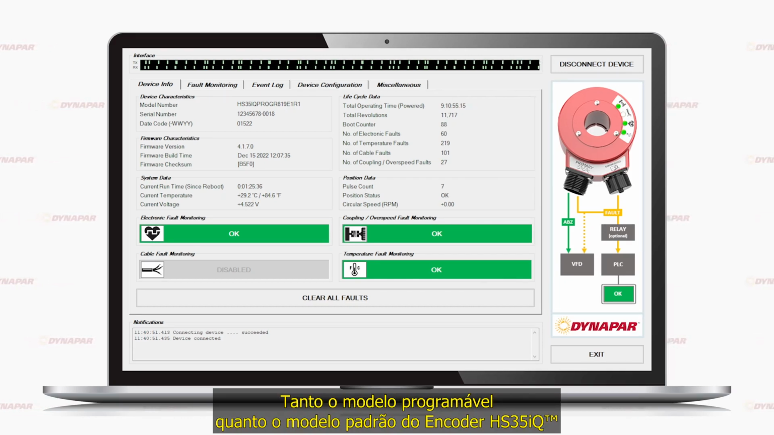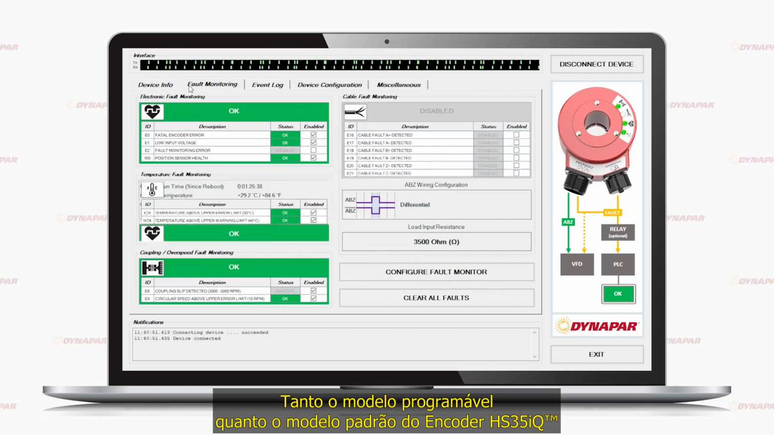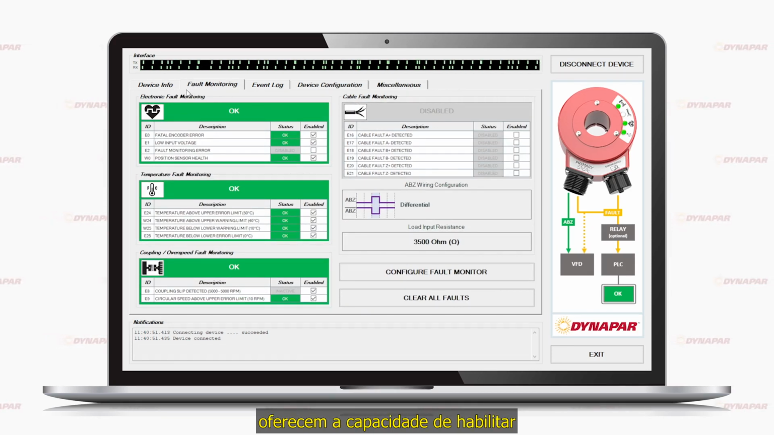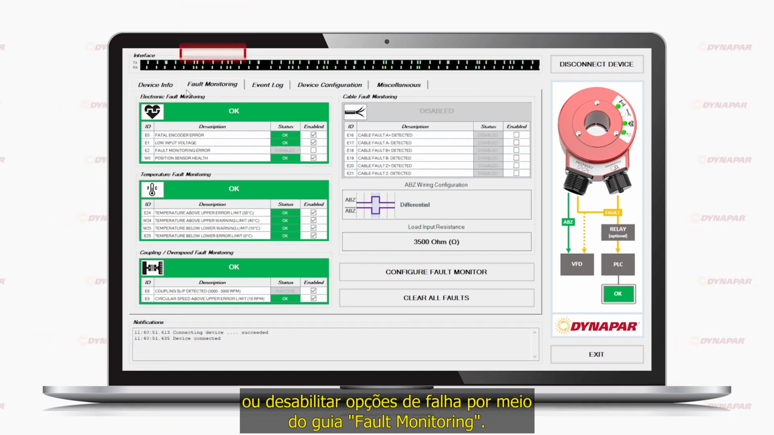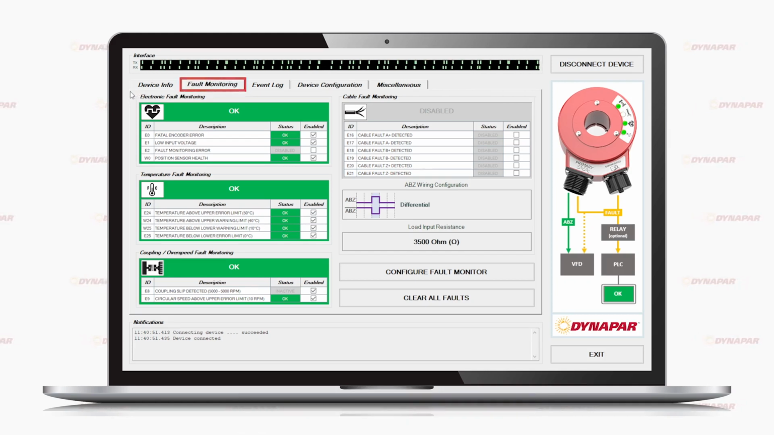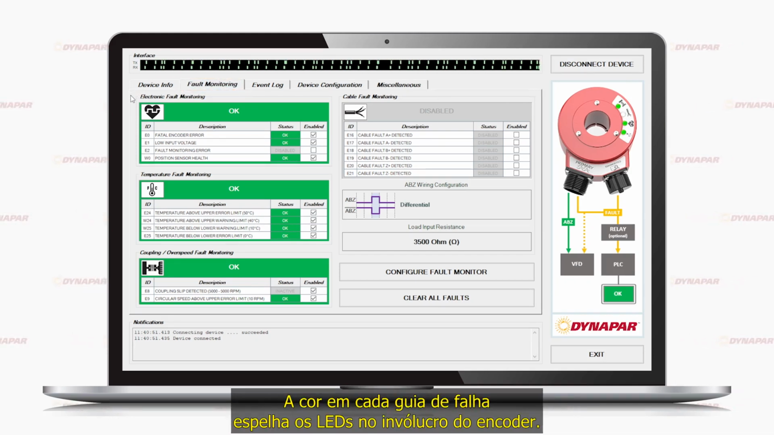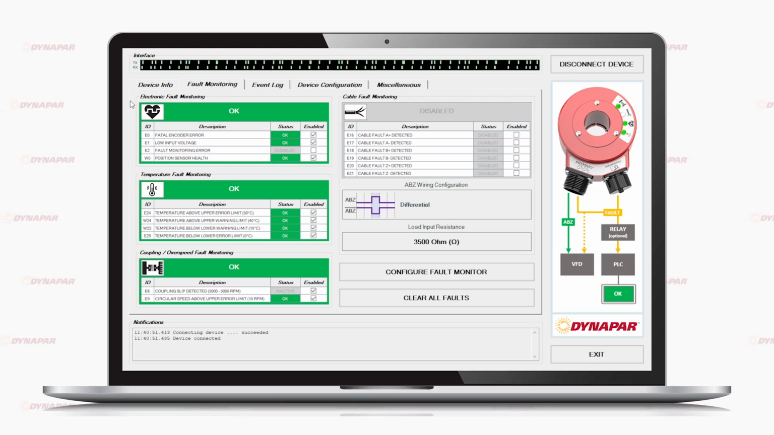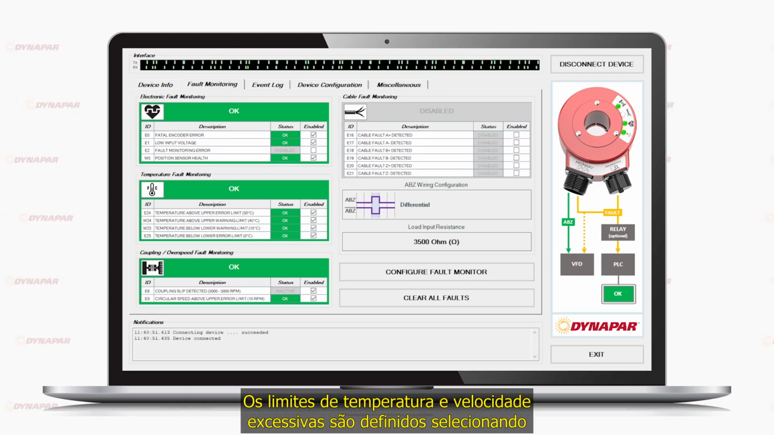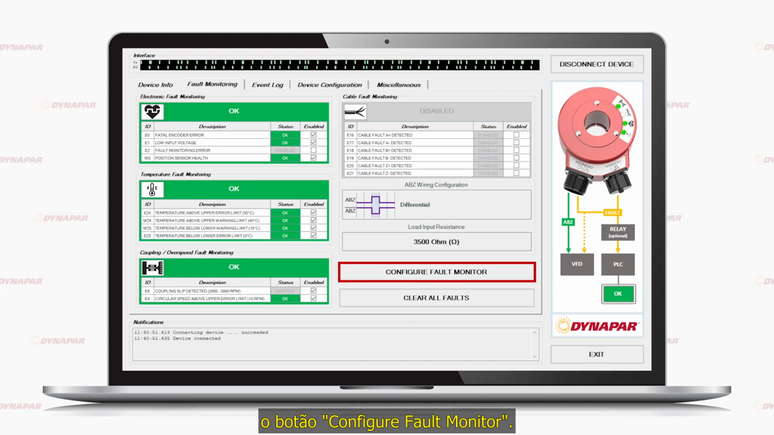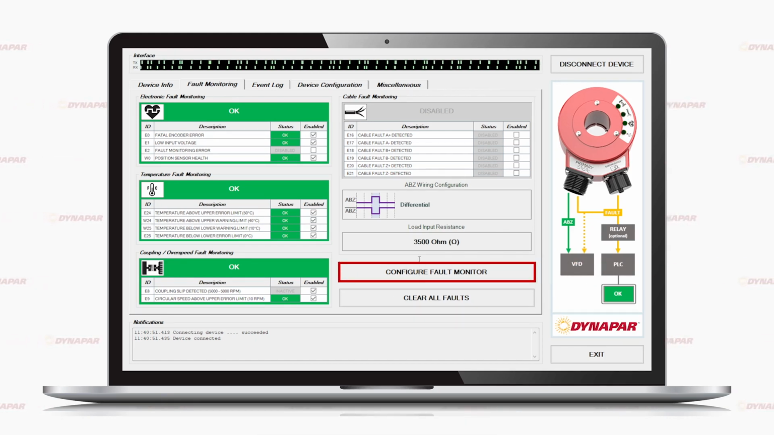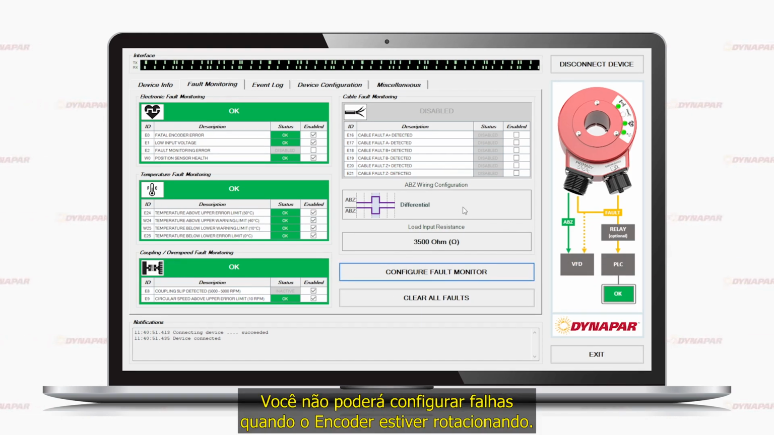Both the programmable and the standard model of the HS35iQ encoder offer the capability to enable or disable fault options through the fault monitoring tab. The color on each fault tab mirrors the LEDs on the housing of your encoder. Temperature and overspeed thresholds are set by selecting the Configure Fault Monitor button. Note, you will not be able to configure faults when the encoder is rotating.